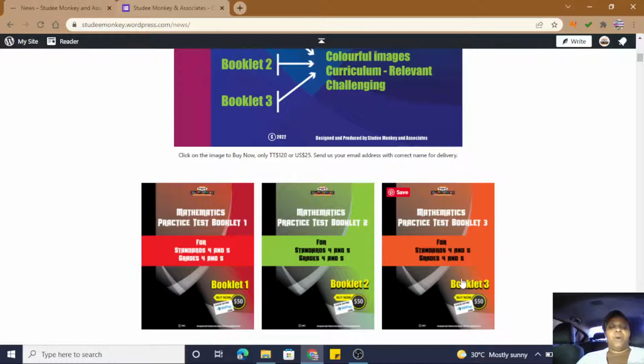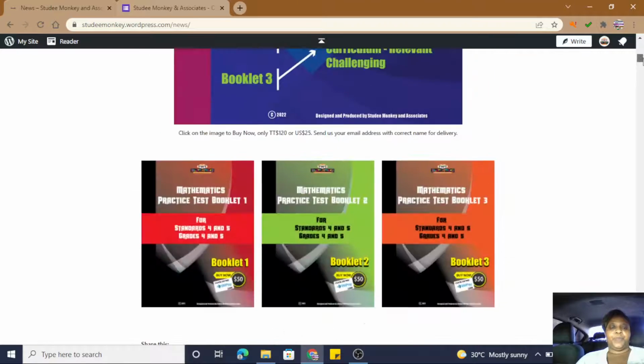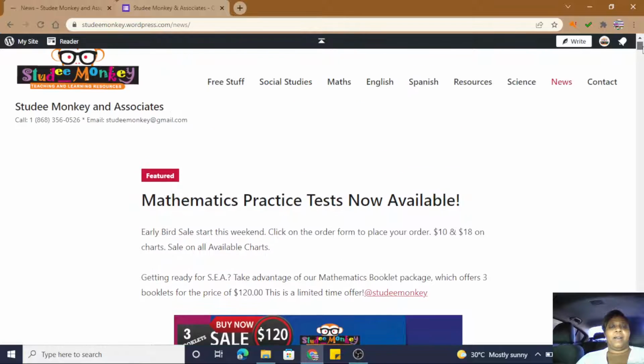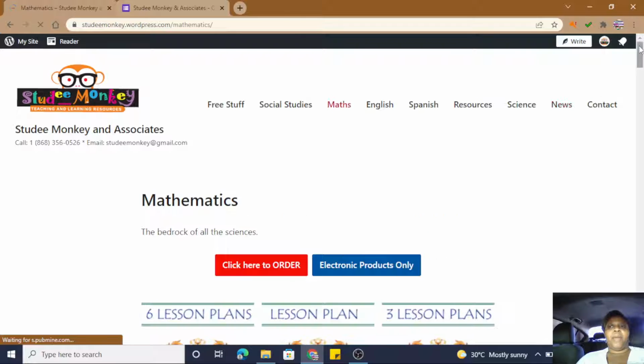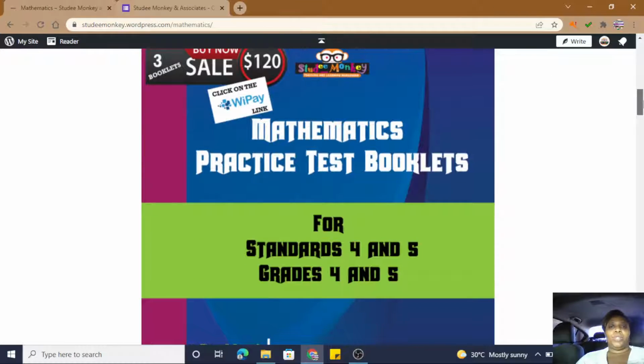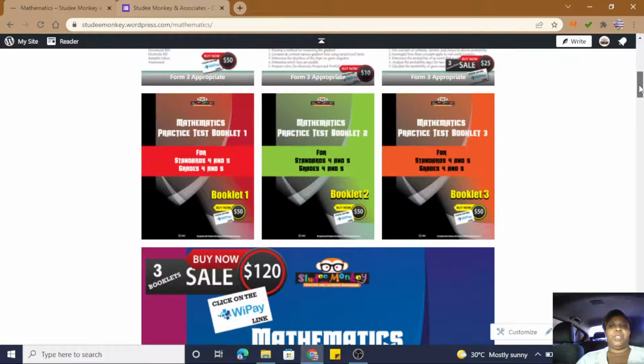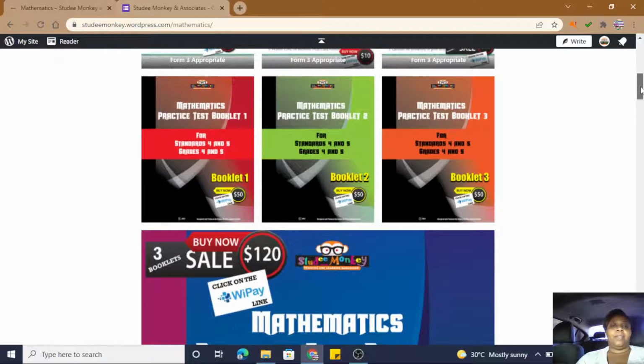If you want to purchase either one of them, you can click on the image for either one, and you will be directed to our WiPay payment option. As I said before, it's WiPay, PayPal, or the bank credentials. Now, if you are a PayPal customer, you'll be very familiar with the fact that you need to have a PayPal account. So once you click on the PayPal link, you would be able to see where you need to log in. You'll see Studee Monkey and Associates is already set up for business, and all you have to do is log in and put in the necessary information, which will be the price, and send payments to us.